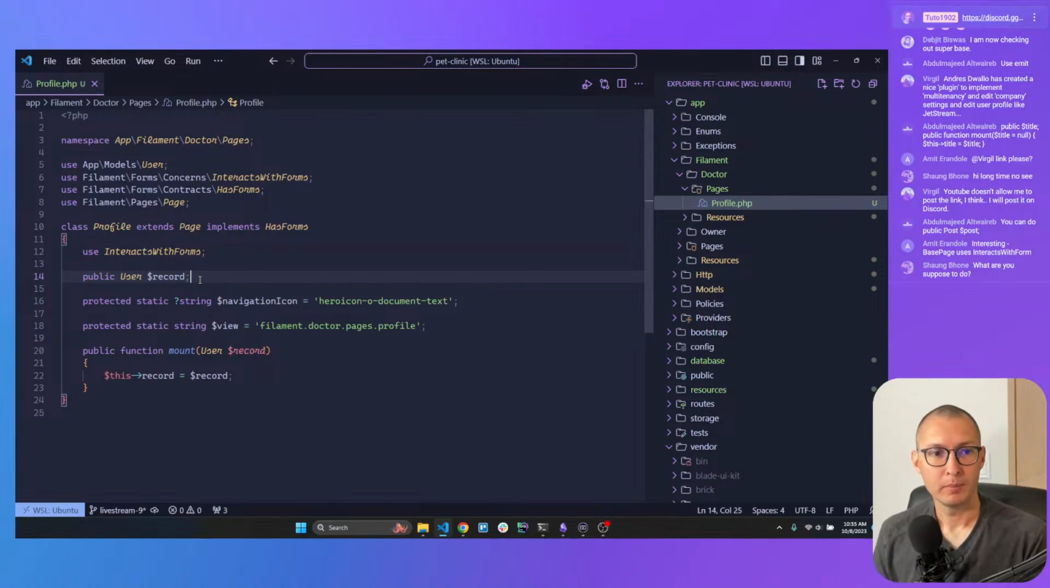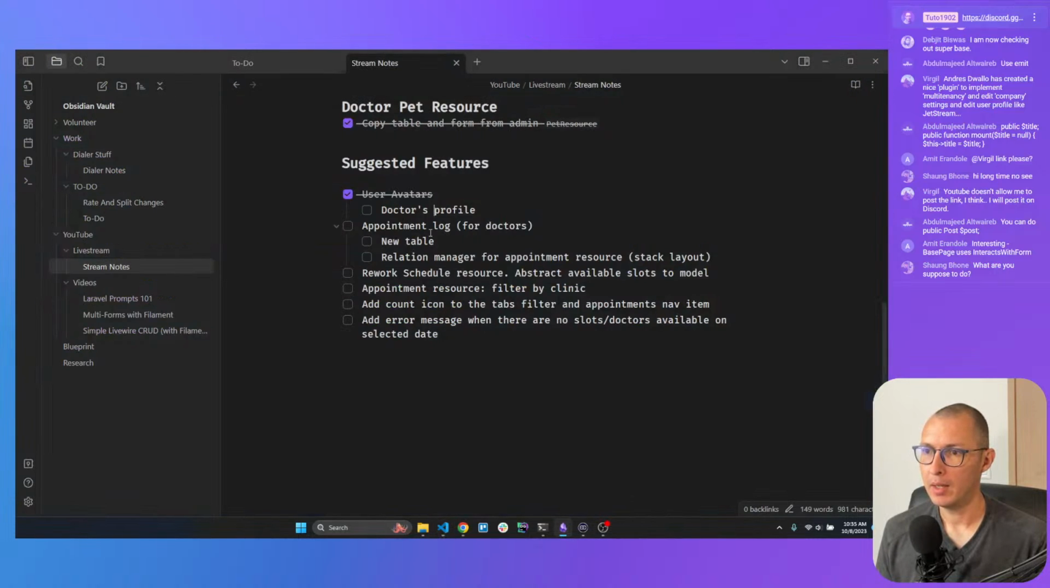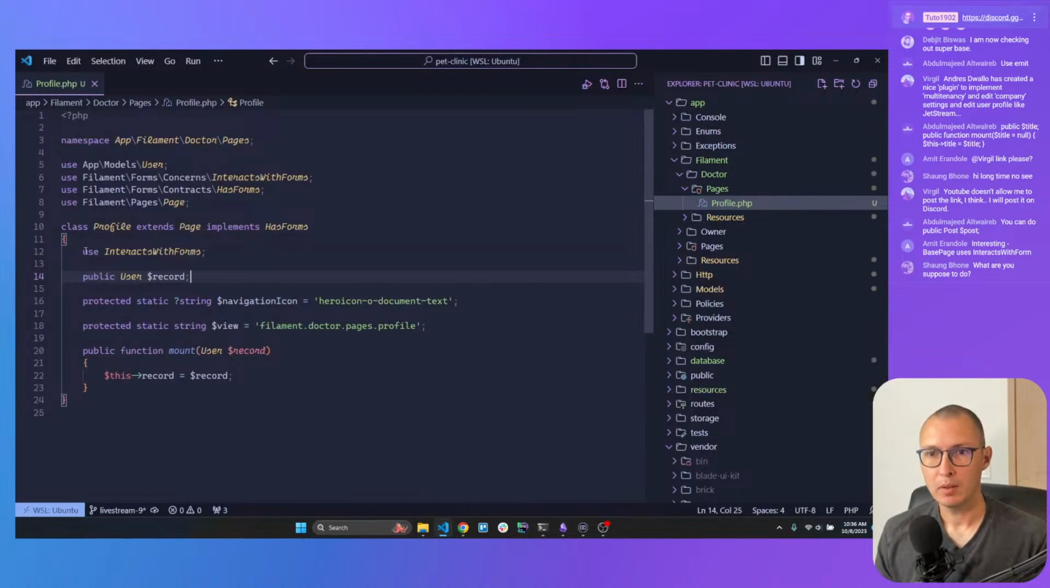Hello, Sean. Sorry, Pon. I'm creating a doctor's profile page. I just finished adding pictures to the doctors or to the users, and now I'm creating a custom page to allow doctors to modify their profiles, basically. So I just created a Filament custom page, and I'm adding the model to it. I'm going to use route model binding, and now I need to know how to add the parameter to the route.